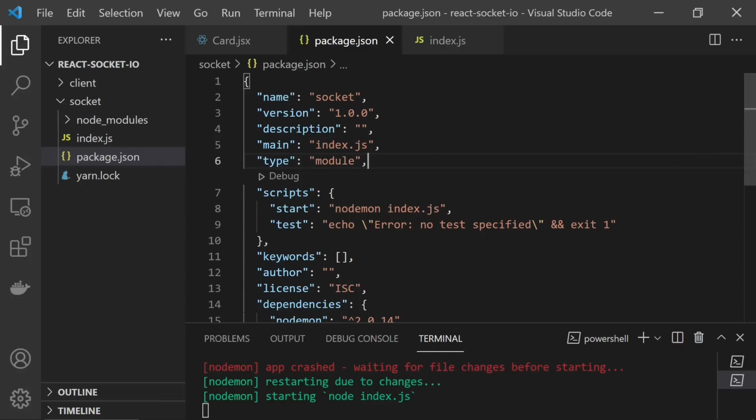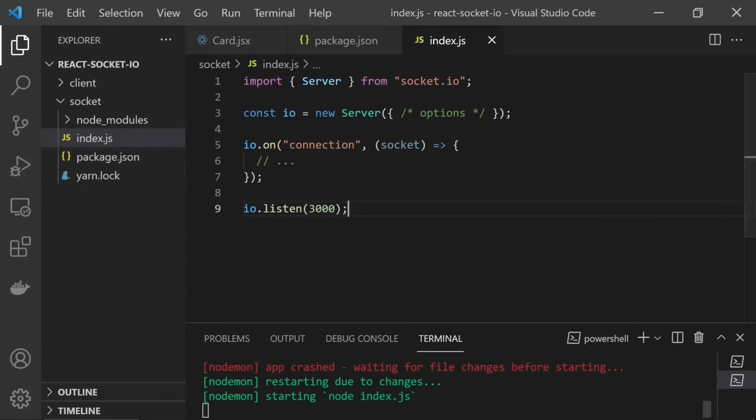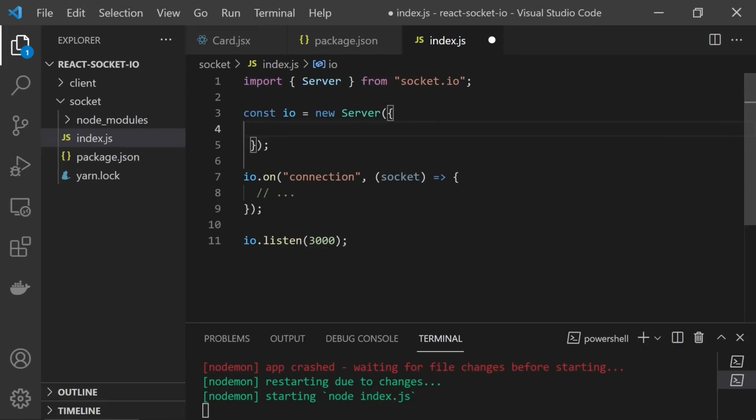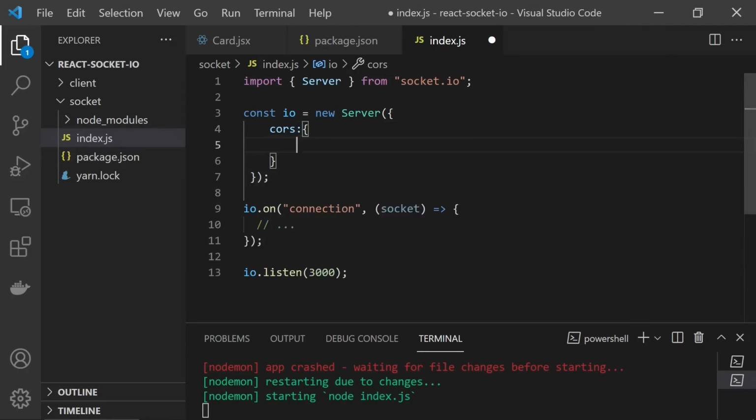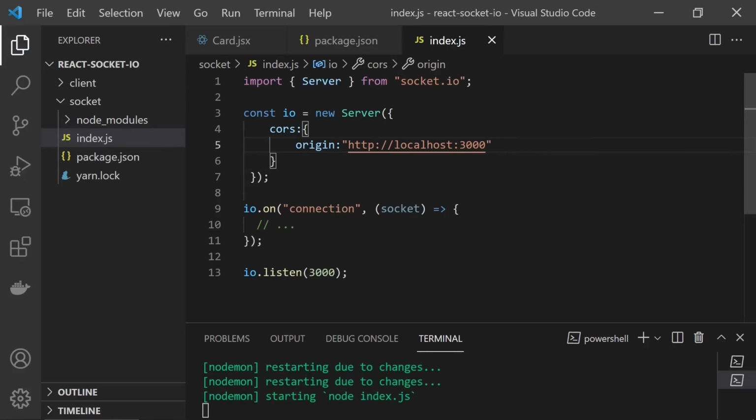I will save. And as you can see, we don't have this error anymore. As you can see, it says we can write any option here. Let's write one, and it's going to be cors. And we can write any URL here with origin, and it's going to be http://localhost:3000. Why am I doing this?